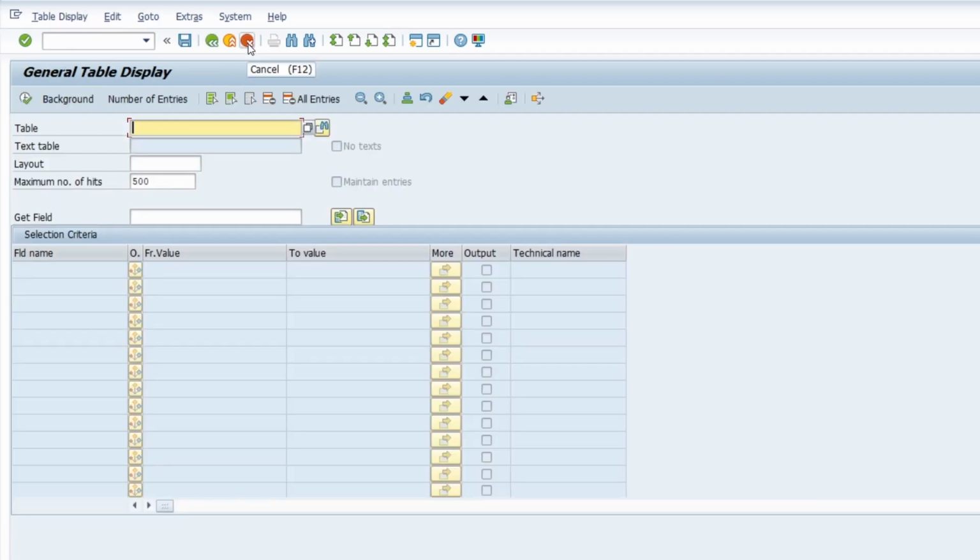And here is the cancel button. In most transactions, the cancel button has the same effect as the exit button, but depending on the transaction you're using, it could be quite different. With exit you just exit the current process, and with cancel you're canceling the whole transaction. So keep in mind that those two buttons can be different depending on your transaction.